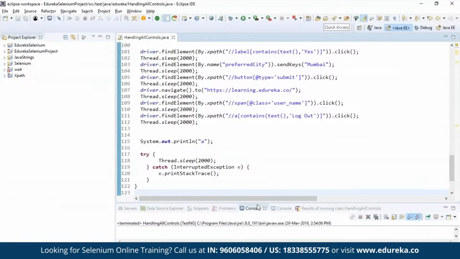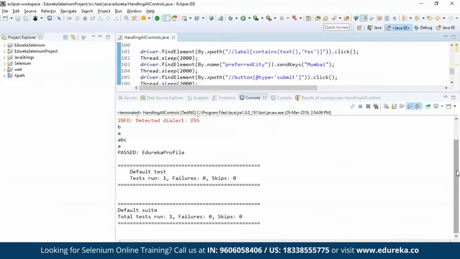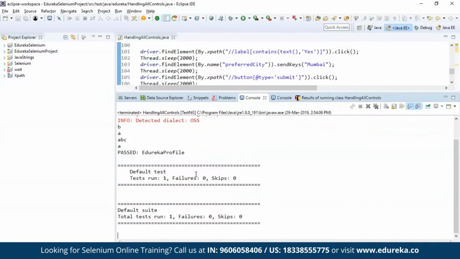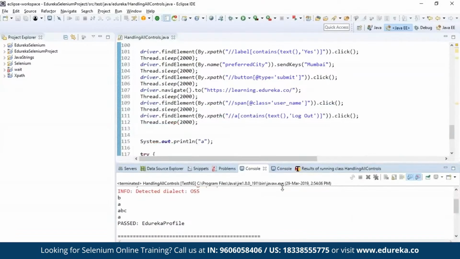So when I go back to my Eclipse, I can see the output over here. Whatever I wanted, it printed, because I wanted to know whether the flow is working fine or whether there are any interruptions in the meanwhile. But no, everything was fine. And it said the Edureka profile test passed and the default test was run. There were no failures and no skips. So yes, this is how it works.